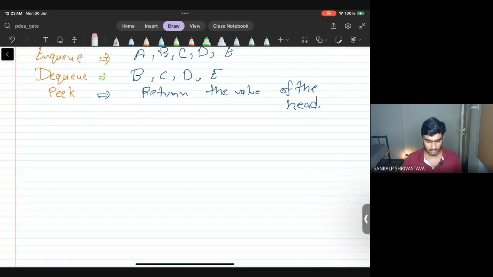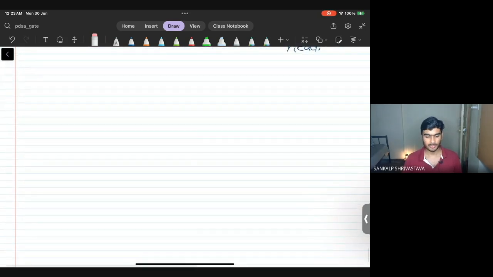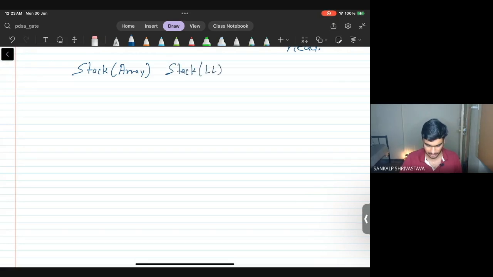So this was it. Let's try to have a summary of each of this. Let's say we have a stack using array. We have a stack using linked list. We have a queue using array, and we have a queue using linked list. Okay.